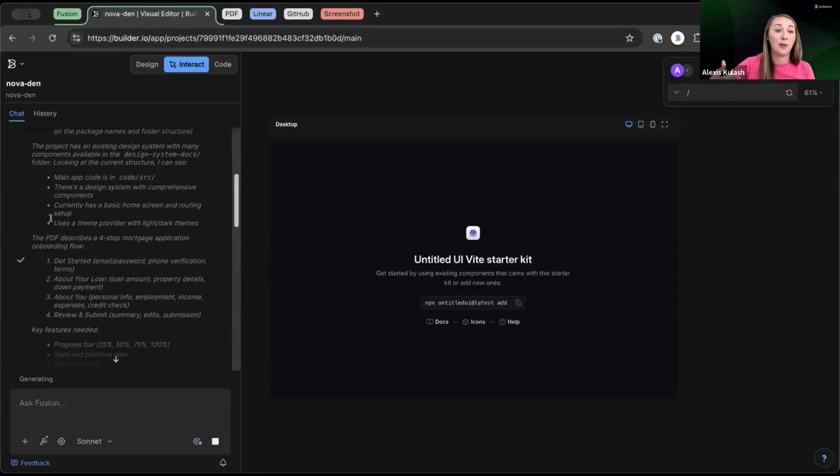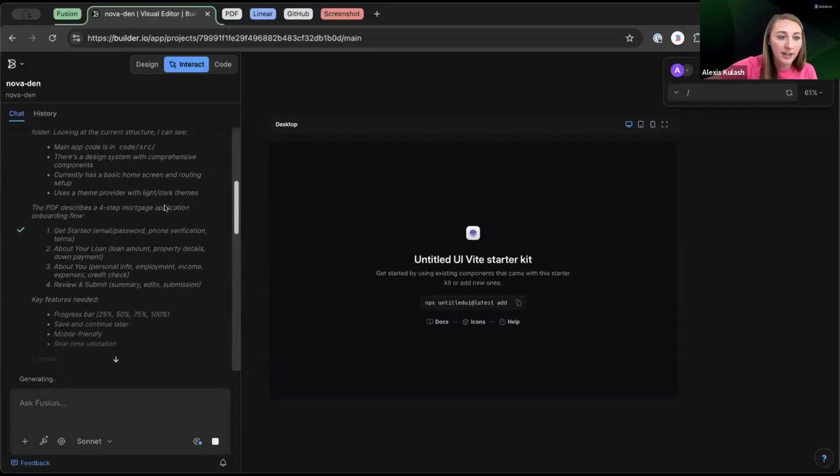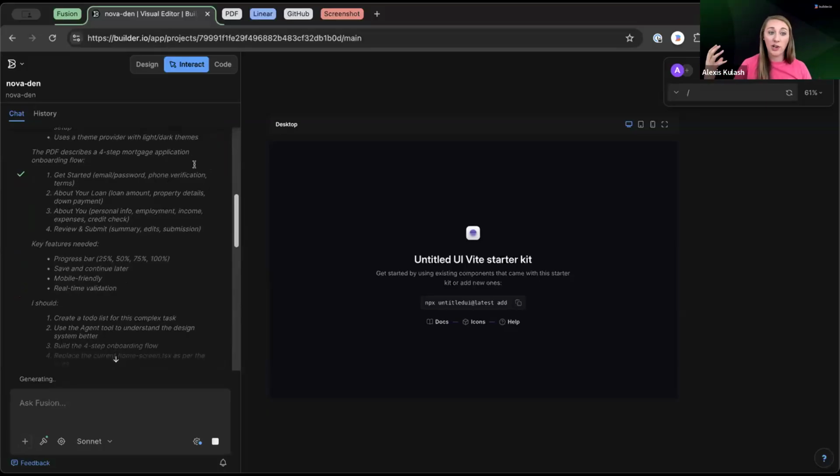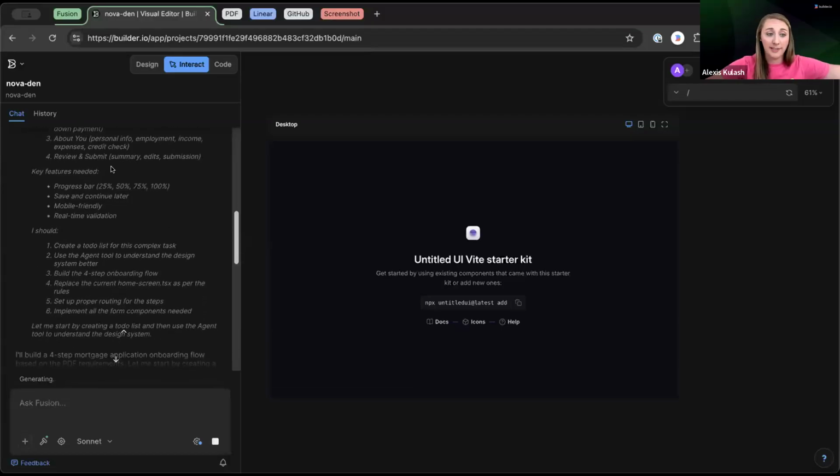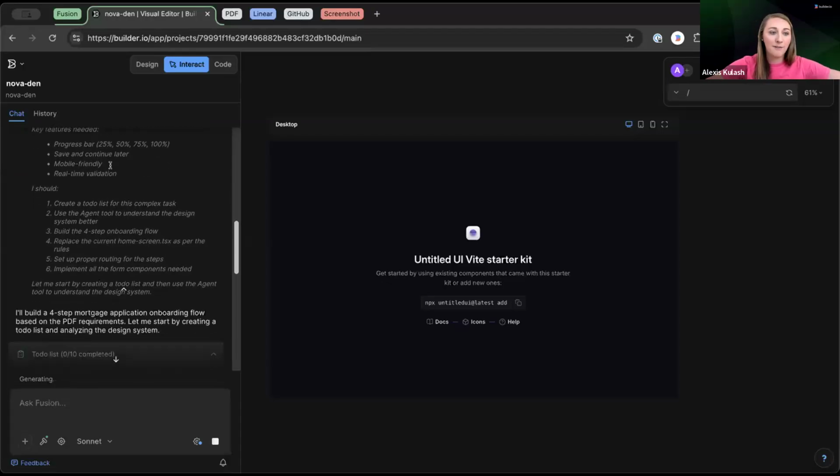Because this is such a basic starter app, there's not a ton in there. It's got this basic home screen and some routing. And then we've got the four-step mortgage application onboarding flow. So the PRD that I'm about to show you all, that I just used Claude to help me create, has a couple different sections I'm asking Builder to build out. And that's what we should be seeing here, along with any of those key features I requested in the PDF. So Fusion's interpretation of all this is that it's going to create a to-do list to implement all that functionality, build that onboarding flow, and then set up that routing so we can see it here.